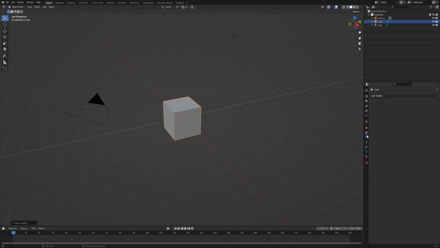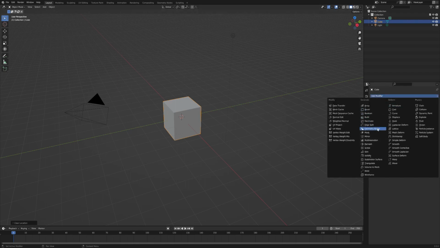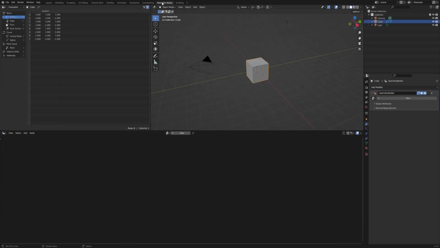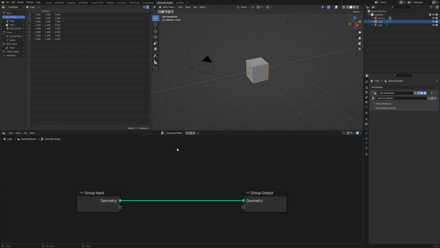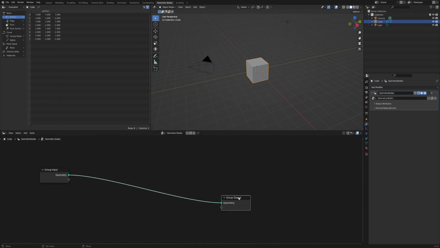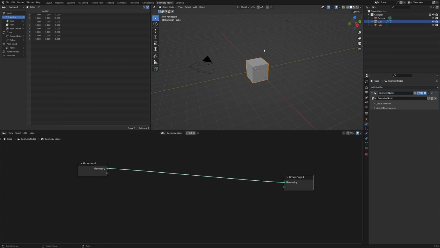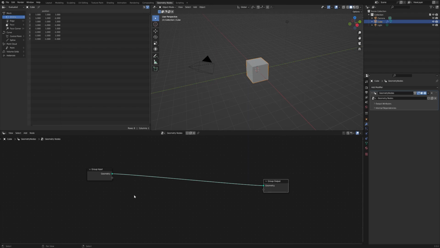We can use that. We can go in our modifier, add geometry nodes, and we're actually just going to switch to our geometry nodes tab across the top. So we get our nice drop down here, add some new geometry nodes, and this is where we're going to get started. So top right hand corner is what we're seeing. As we add things in here, this will automatically update.